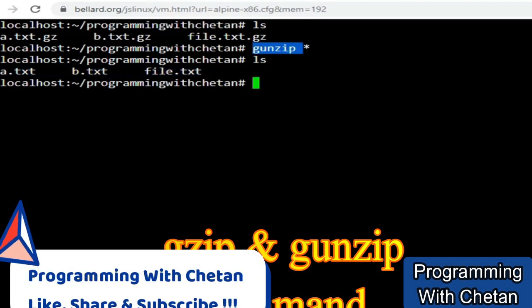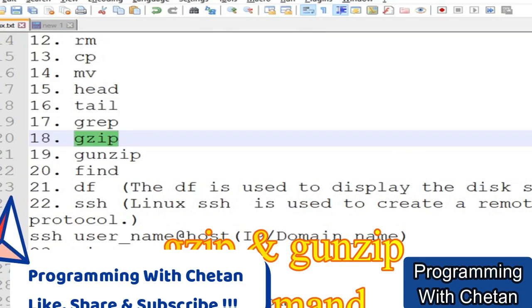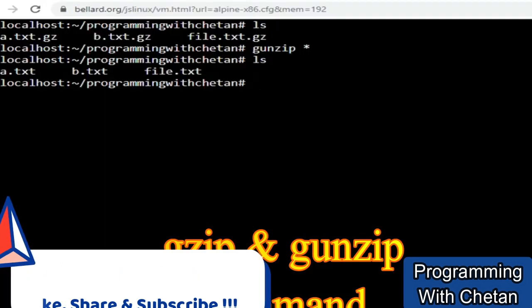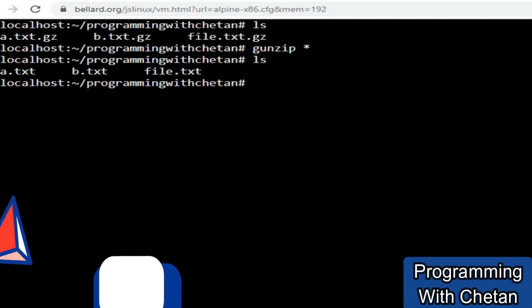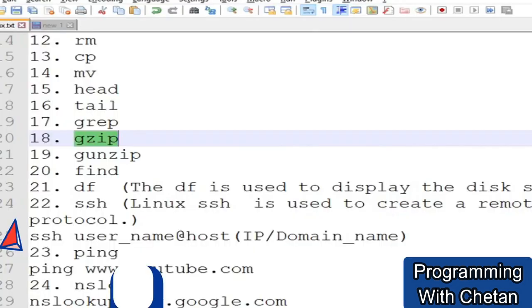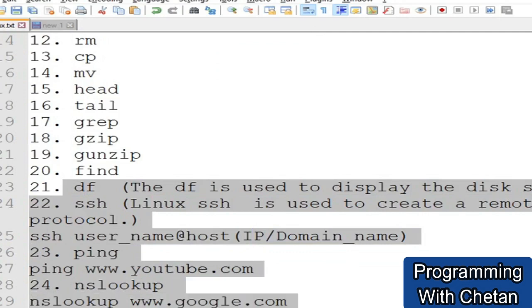So these are again very important commands which we generally use to compress or decompress files so that we can transfer them to some remote directory, or from one directory to another directory on our actual servers. Okay, great. Now we are only left with 5 more commands.